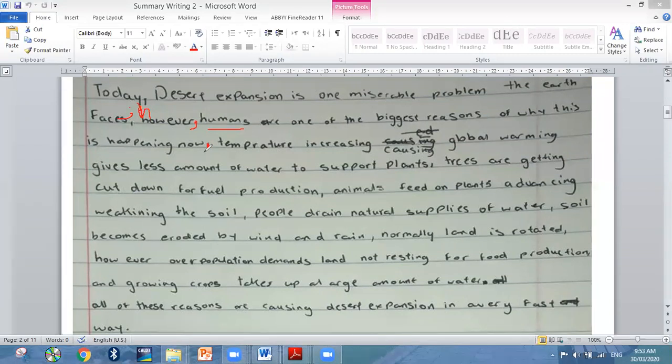I think you started this before, maybe in the chapters for writing. We can separate them, put a full stop and separate this one from that one, or you can use a conjunction, whether it's a coordinating or subordinating conjunction. Temperature increasing, this is here a verb. I think you can say the increase in temperature or the increased temperature. You can use it as an adjective. The increased temperature causes global warming and gives less amount of water to support plants.